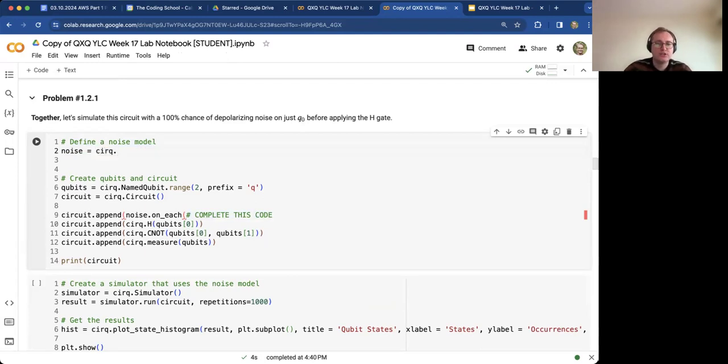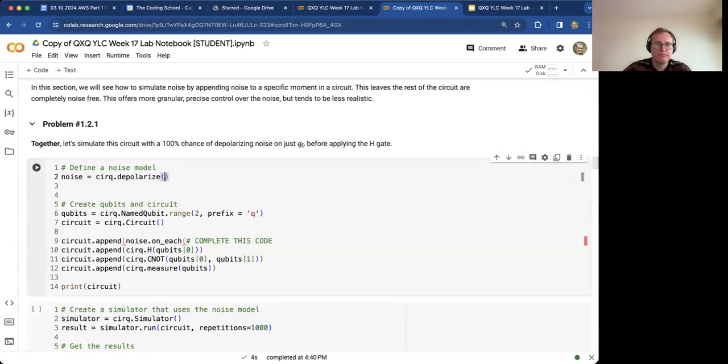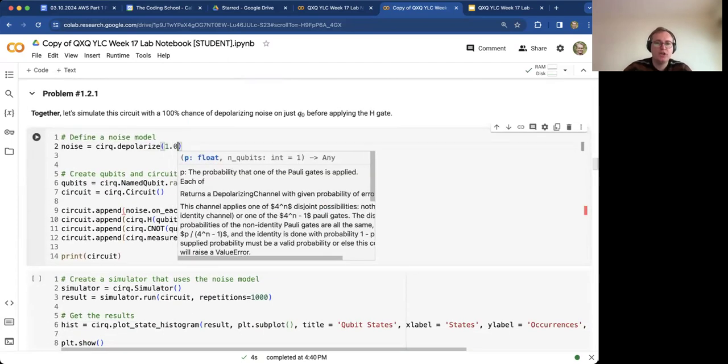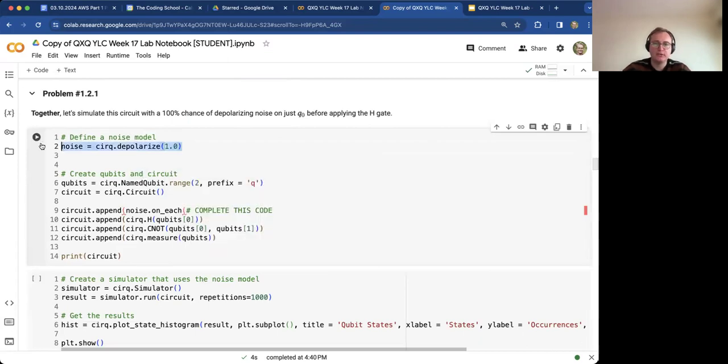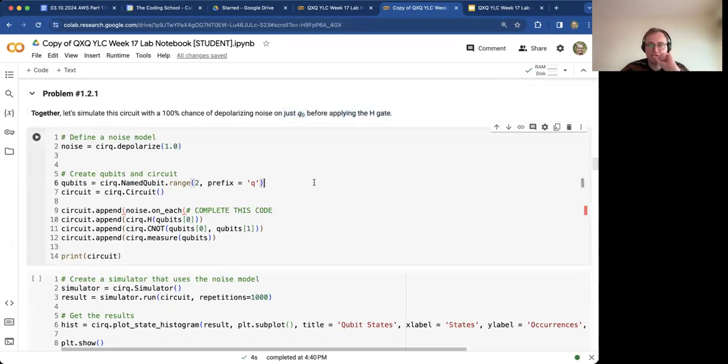Our noise model is circ dot depol, and we can look up here to see depolarize. And we want a 100% chance. That's our noise model. We've just defined what it is. Now we can do whatever we want with it. Specifically, we want it just applied to Q0, and we want it before applying the H-gate.